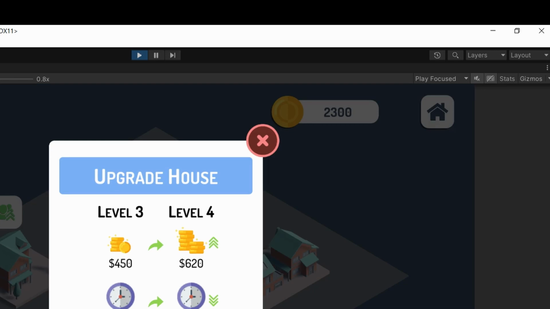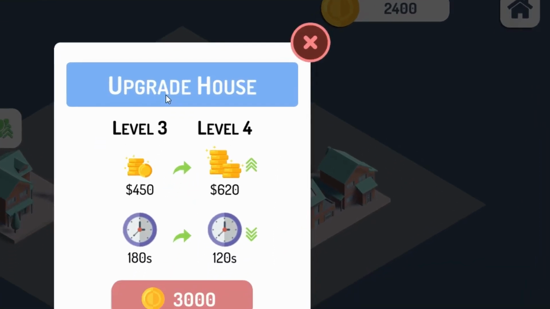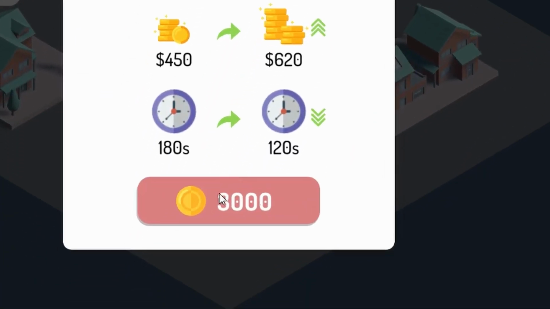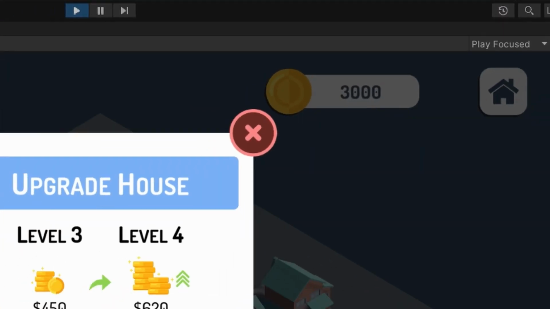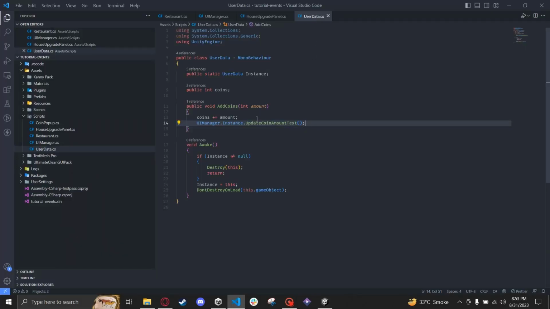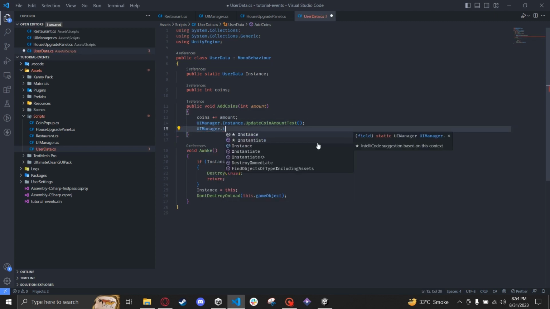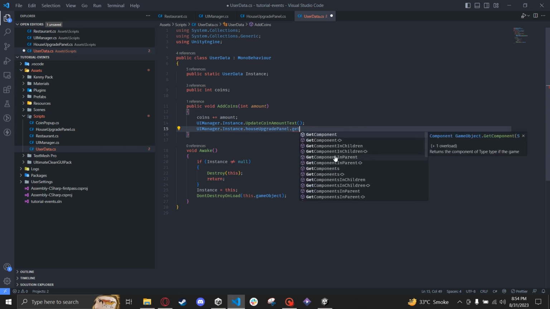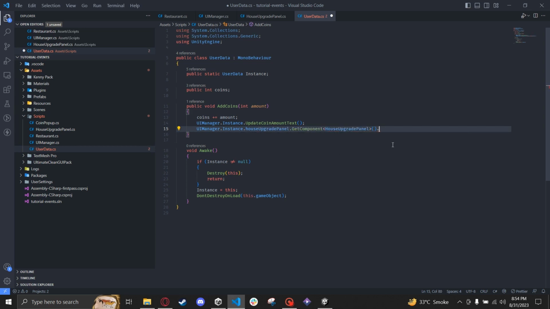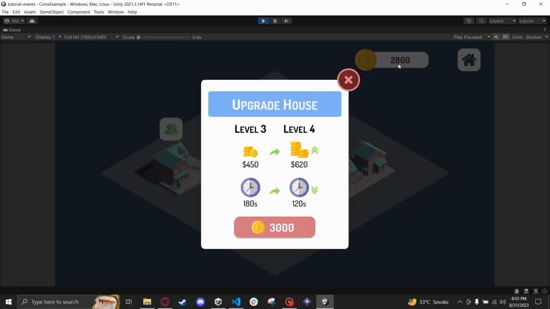Now, as the coins are increasing in real time, you want to make this upgrade pop-up change the state of the button from red to green if you get the coins while this pop-up is open. So you add another line of code to your add coins function to update the state of the upgrade button. And when you test that out, it works too. So if everything is working, why am I even making this video?